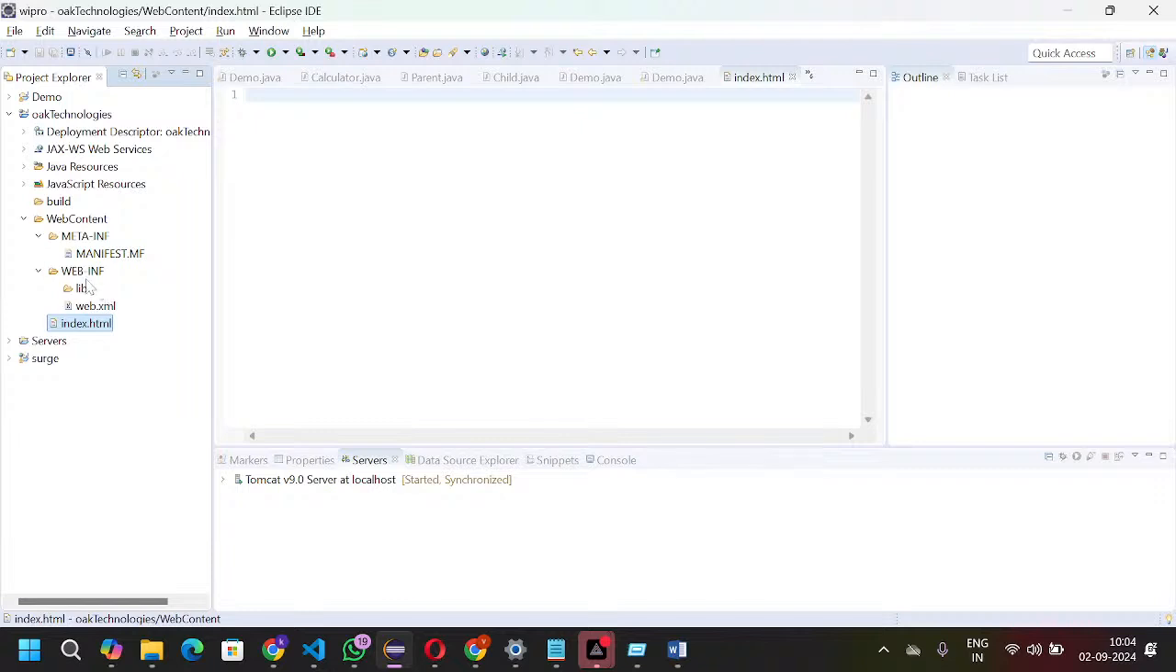Next, in the WEB-INF we will be having the libraries folder. So there will be some jar files we will use in the front end also. As of now, is it clear? Now I am taking the index.html.